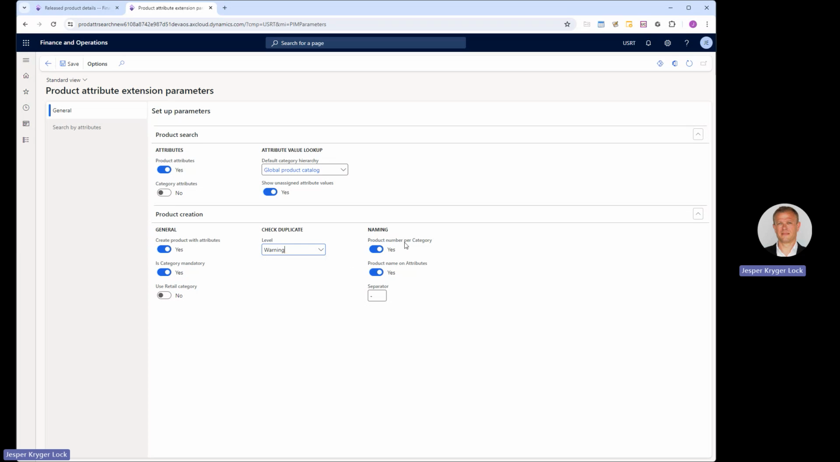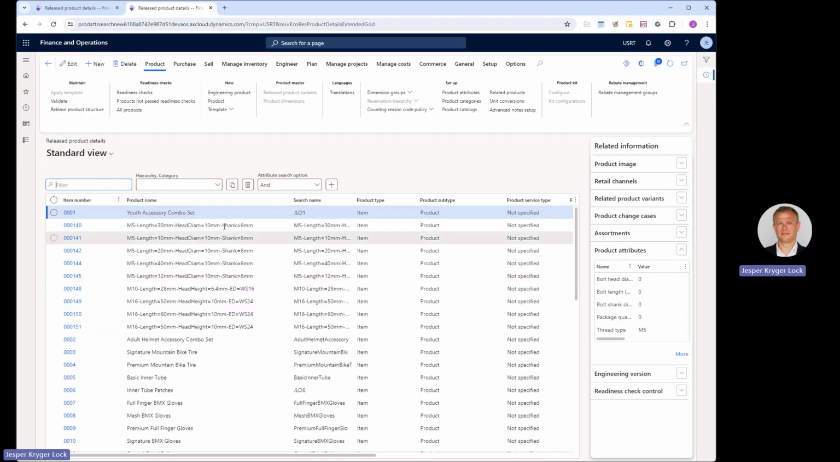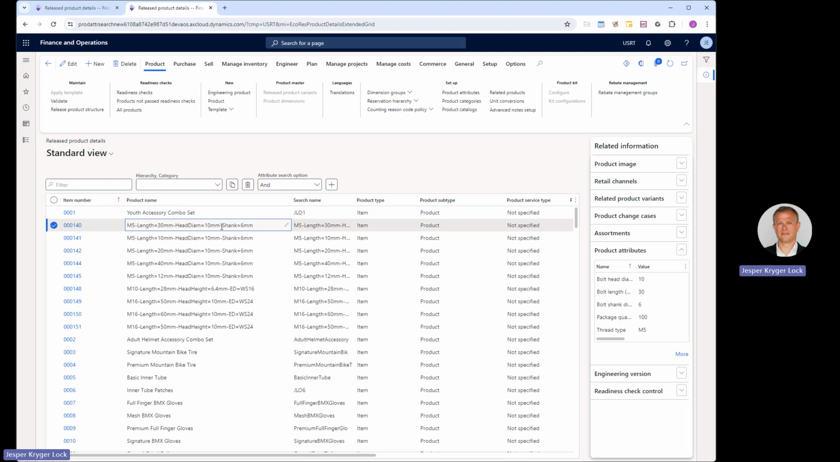And then we can assign a product number per category. We can create the product name based on attributes with a separator. And I'll show you some examples on how that works. But first, I will show a couple of demo data. It could be an example where we want to streamline our naming of the product name based on certain categories.